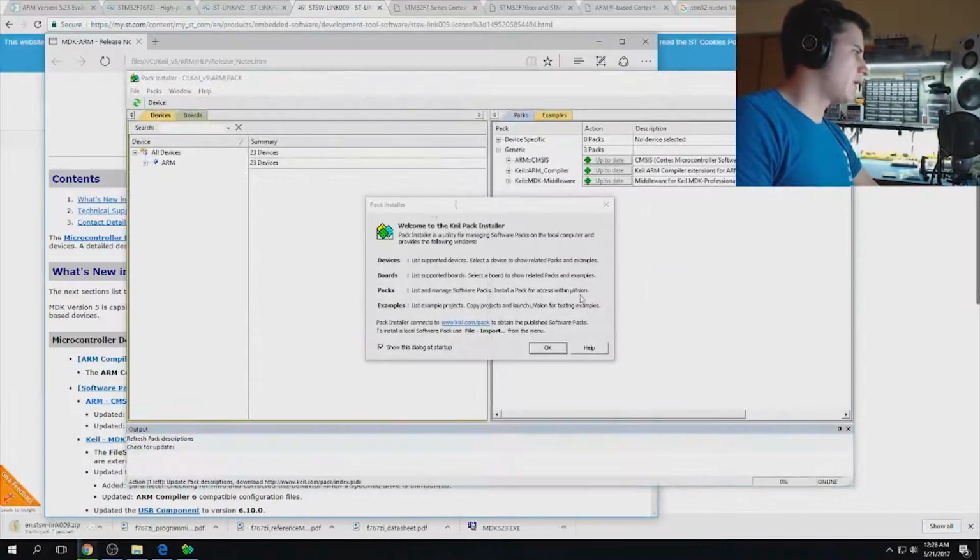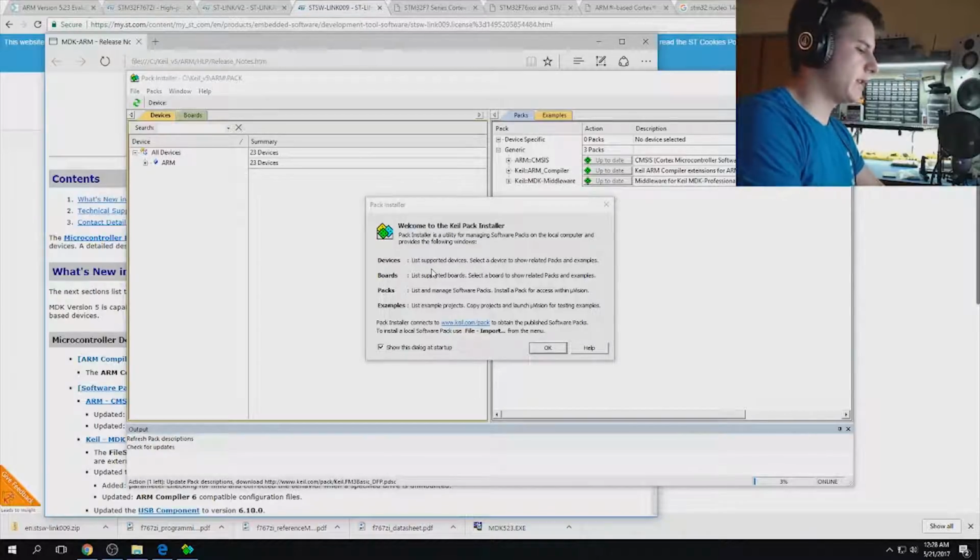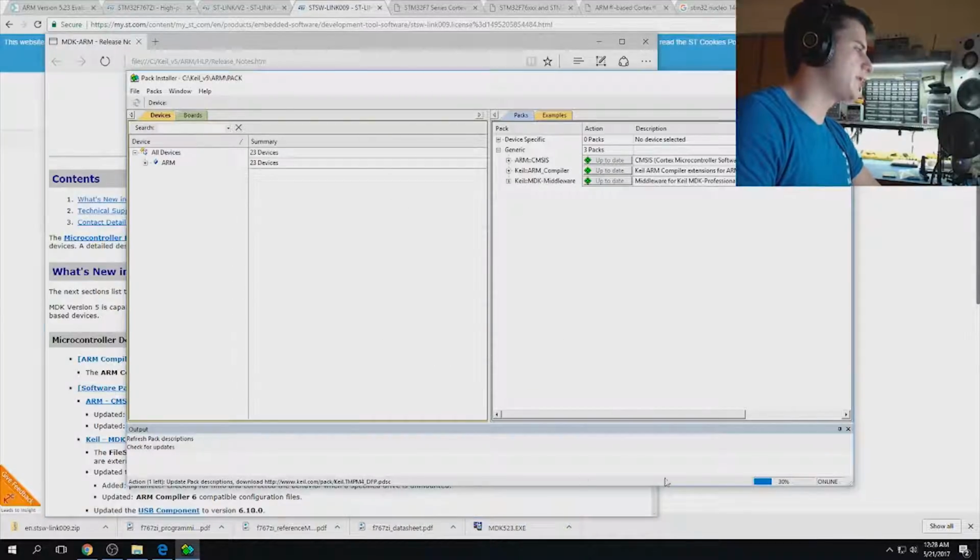Once it's done, it's actually going to open up the pack installer. So what this does is, as I mentioned in the intro, Keil can keep track of your project's dependencies, and I'll get to what that really means, but essentially what it's doing right now is downloading all of the information for what boards and software packs it comes with.